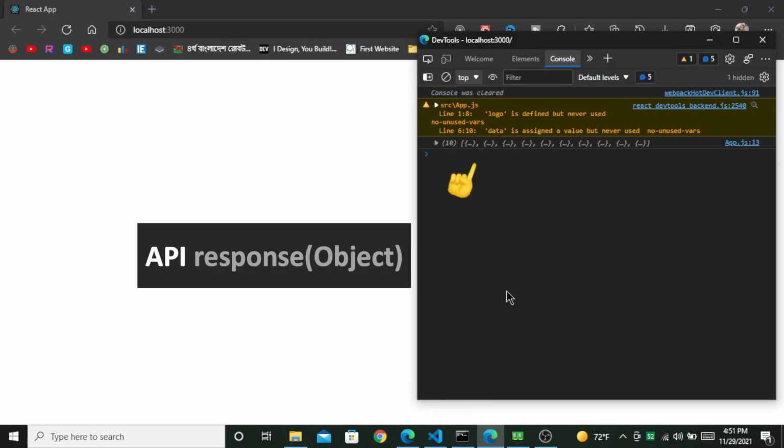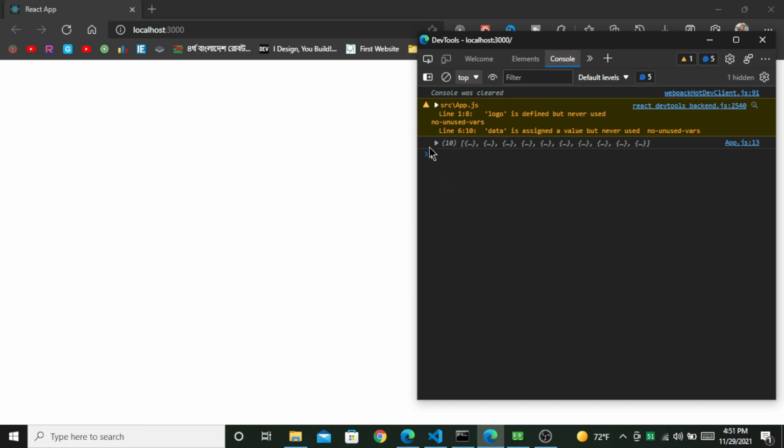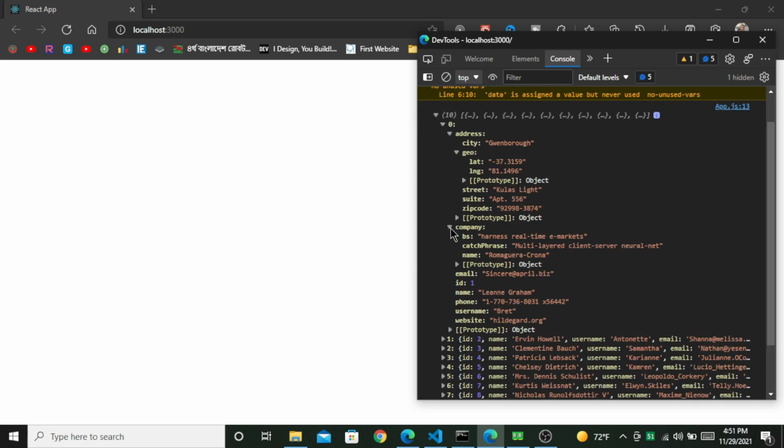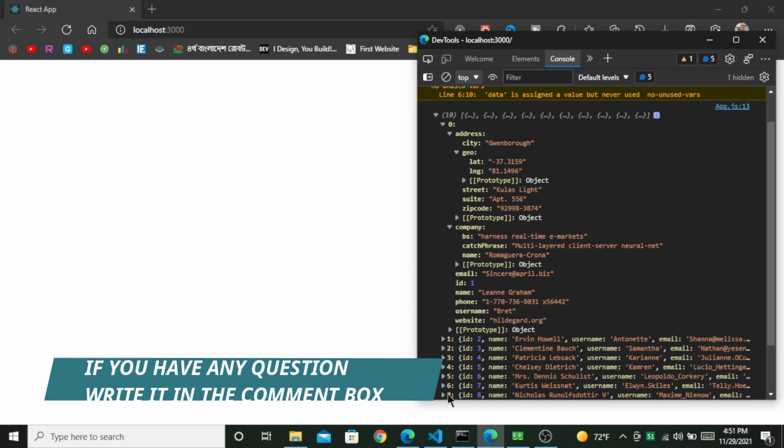Here you can see that we have successfully gotten a response and it's an object. Most APIs return an object as the response. We can access any element of it like we traditionally use objects in JavaScript. That's useful to know. Now let's display the data in the front end.